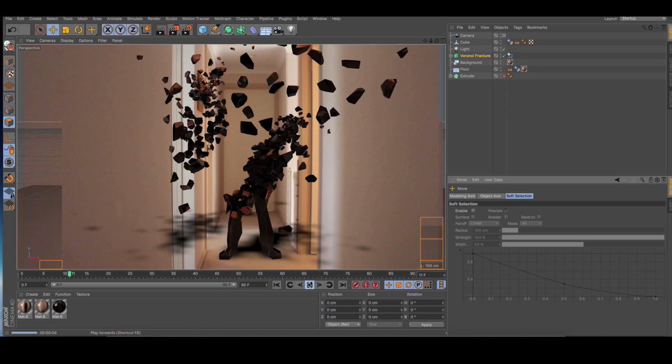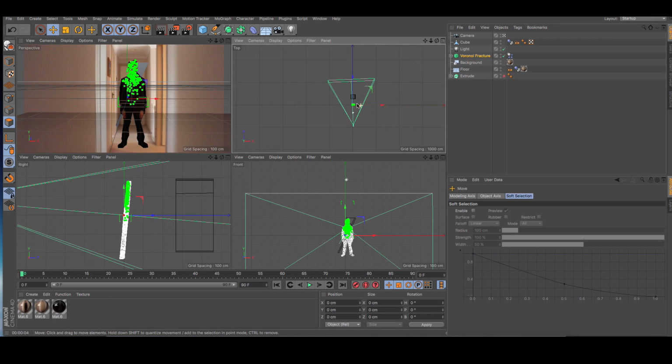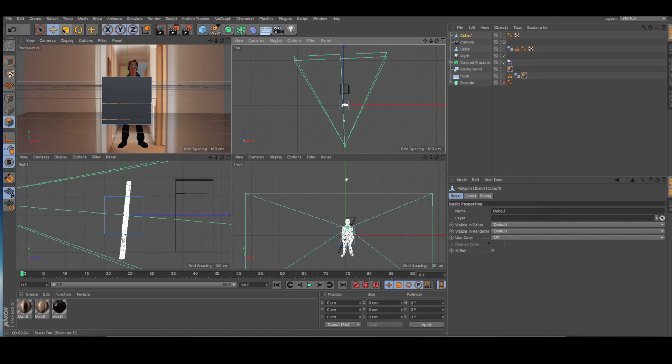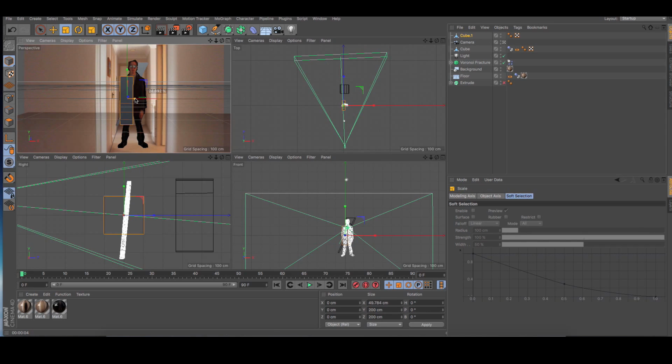Alright, so now what we're going to do is, you notice that when the actor shatters, the pieces just fly everywhere and they don't interact with the walls. But we're going to create some geometry. So put in a cube and change the size to suit what you need. Change the scale of it all. And then line it up with the geometry around you, around your actor.